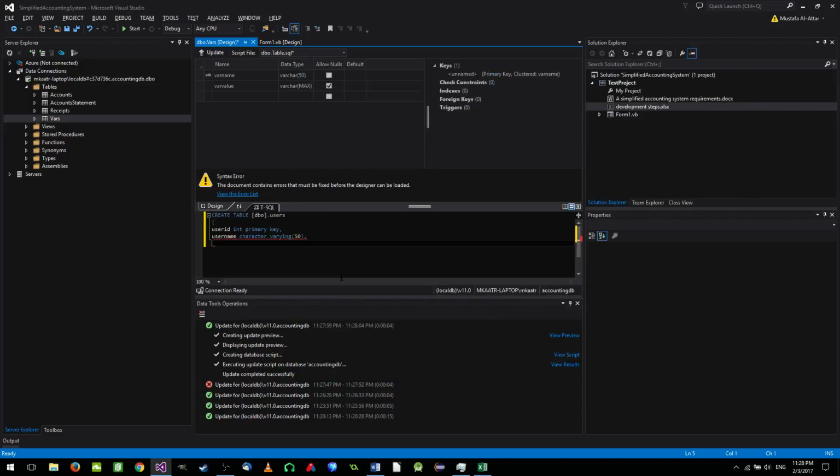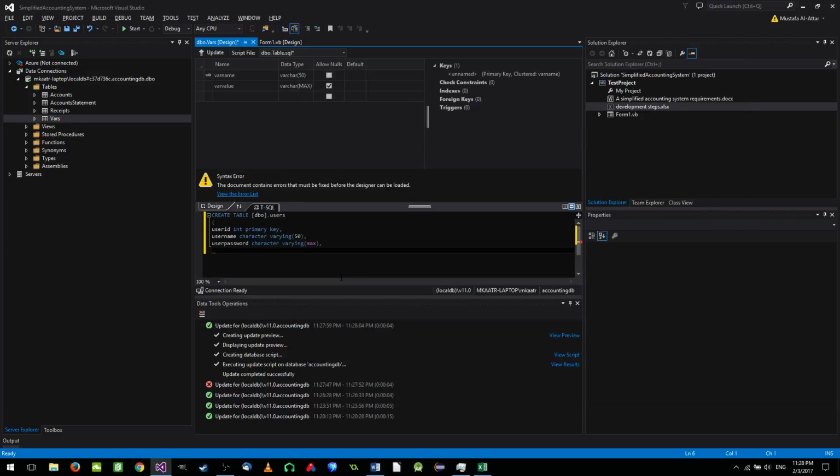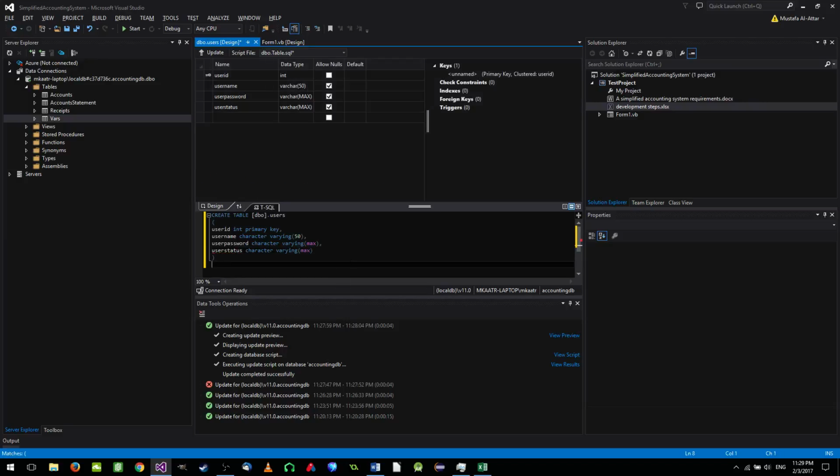Okay, you have user password, character varying. We'll try not to store the actual password, but rather something different. And you have user status, which is character varying of max.